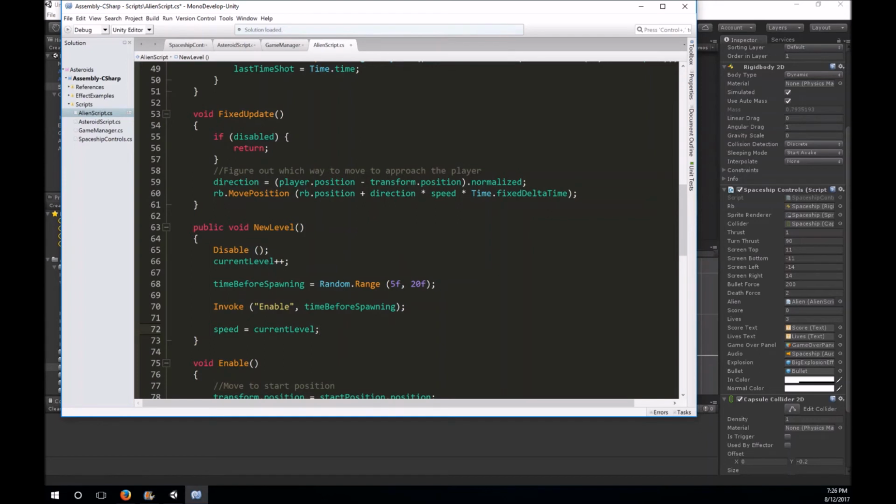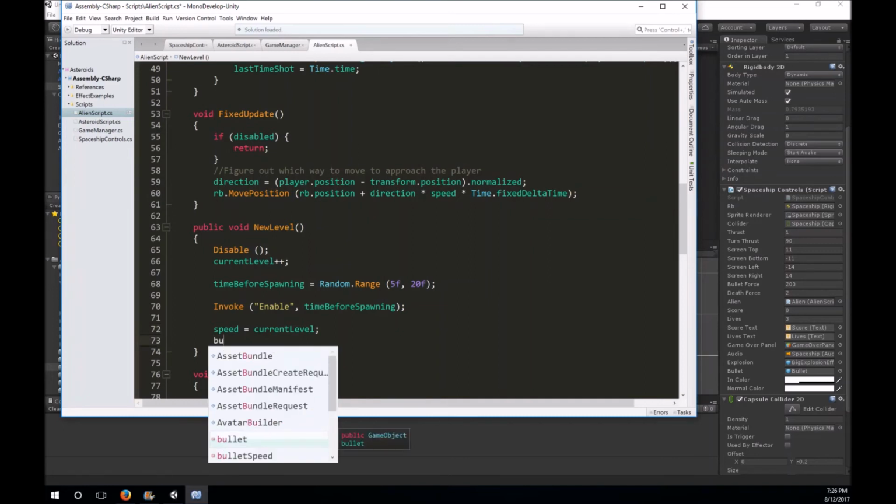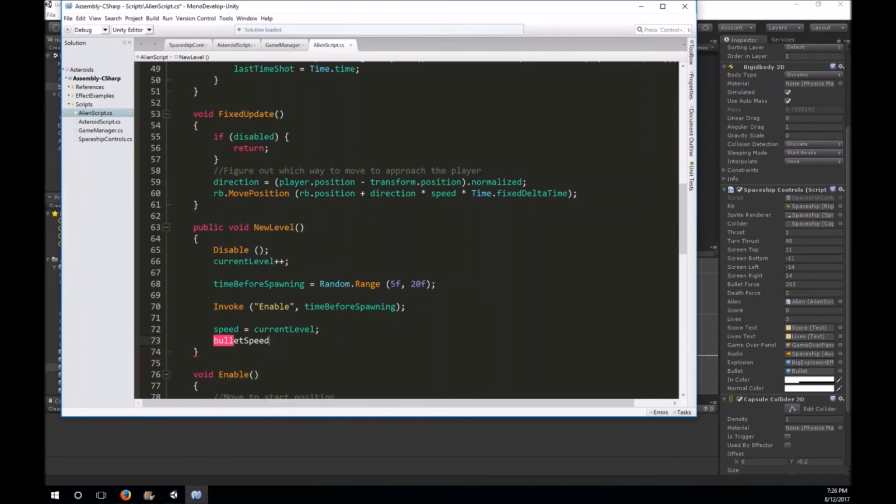On the second level he'll move at 2, then at 3, then at 4. That might be a little too fast of a build up, but that's something you can experiment with and play around with. We could also have his bullet speed also equal to something here. So right now I've got it set at 200.